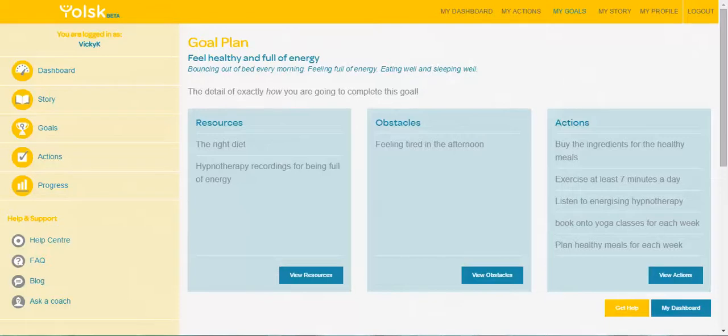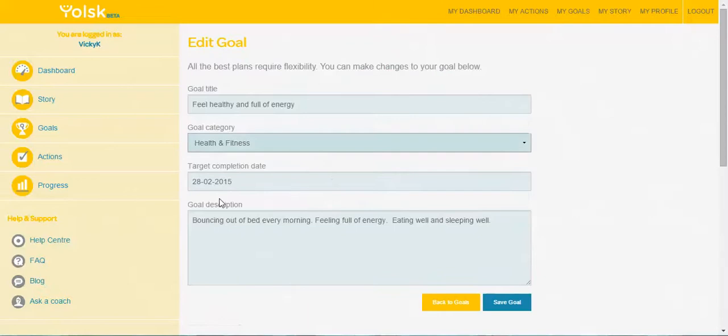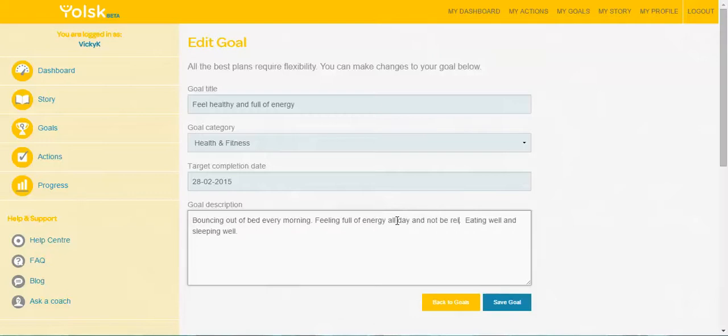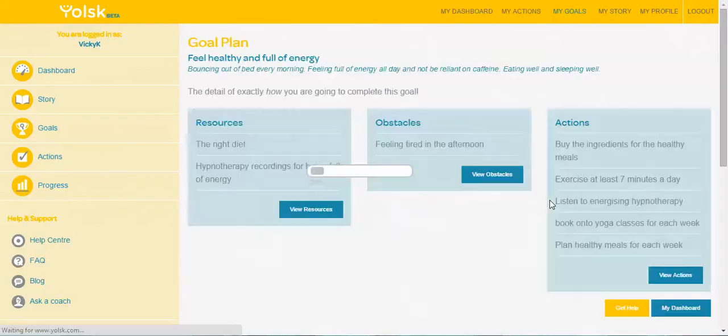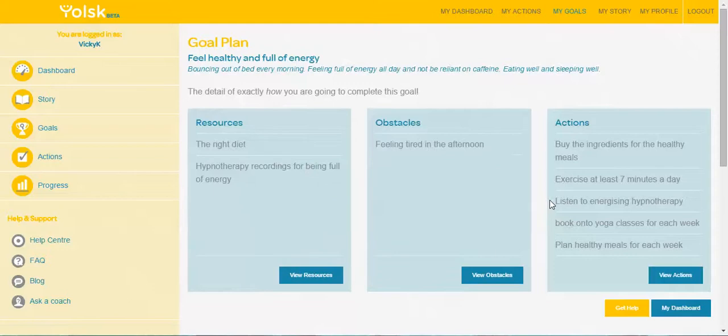So the first thing I'm going to do is actually edit the goal, just because I want to make it a little bit clearer that my goal isn't just to be able to bounce out of bed every morning feeling full of energy. I want to be feeling full of energy all day and not be reliant on caffeine. Okay, so I think it's really worthwhile to be really clear on what your goal actually is, so then you know when you're definitely reaching it.